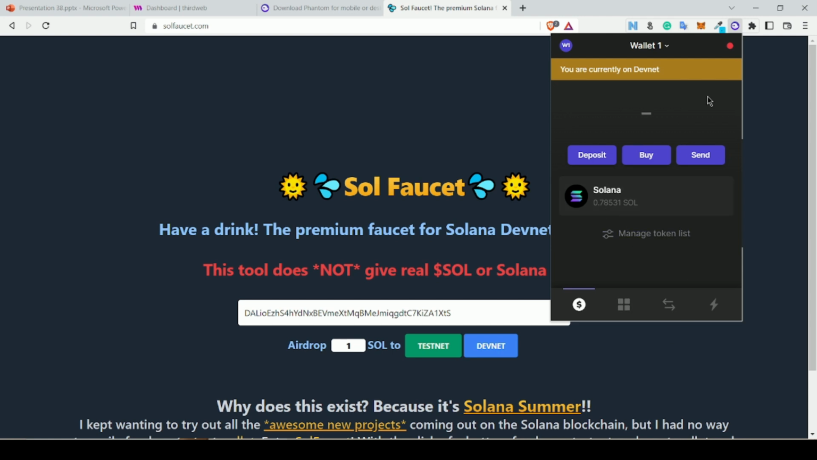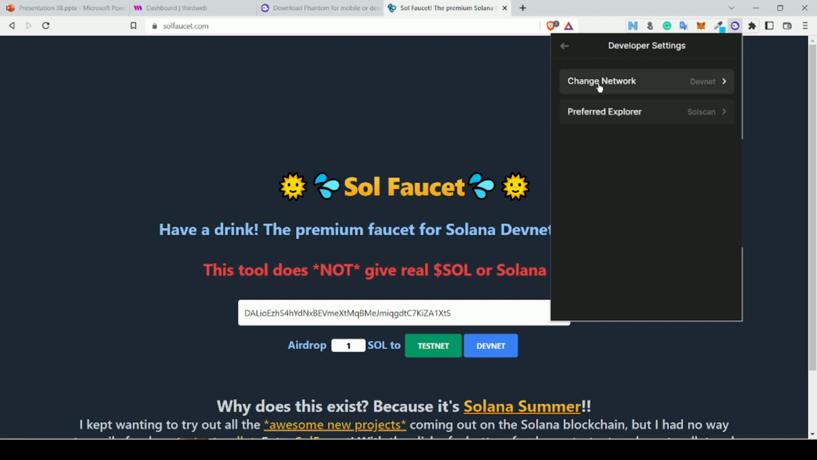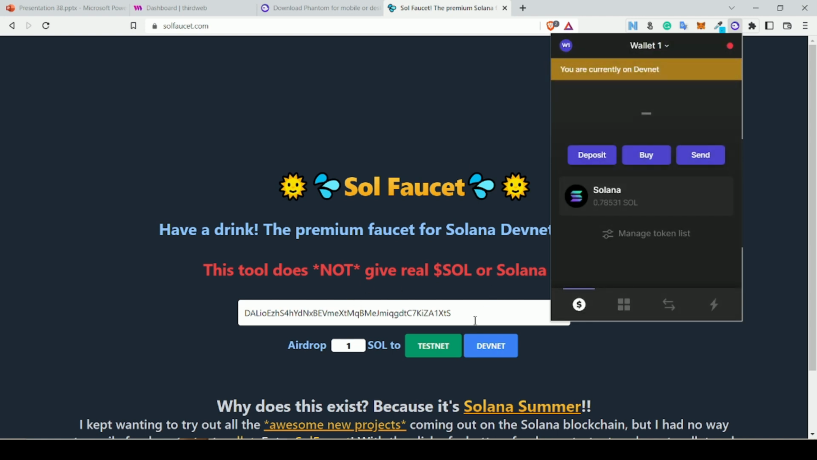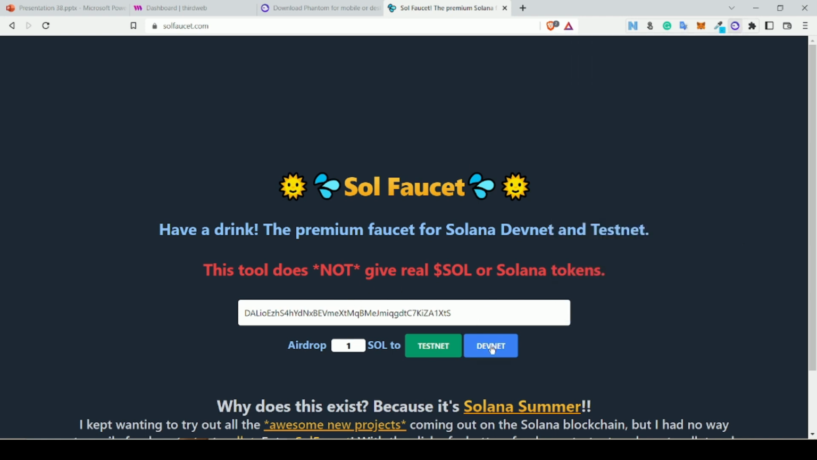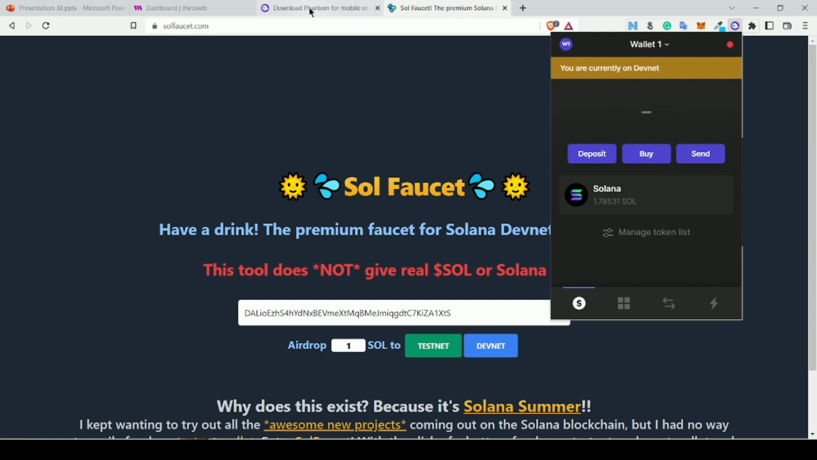And how can you go on DevNet? It is a very simple process. Just click on this icon, then go to developer settings. In this, you can see that I have an option of chain network, and in this, I am selecting this DevNet. So simple a process. Just copy your wallet address, this account address, paste it here, and just click on DevNet. So your work will be done. Okay, so it is successful. I already have some amount of Sol token in my wallet, so I do not need it for now.